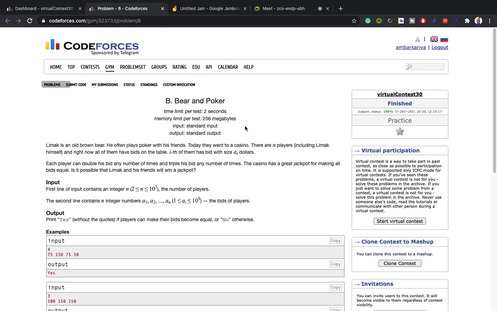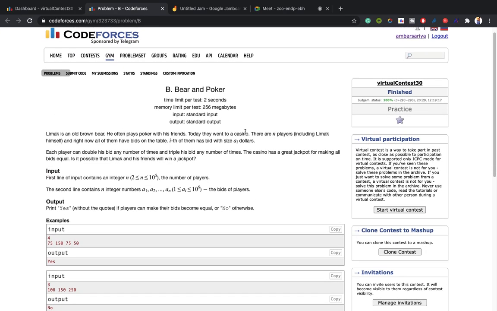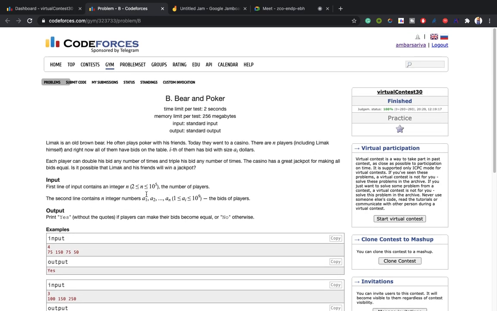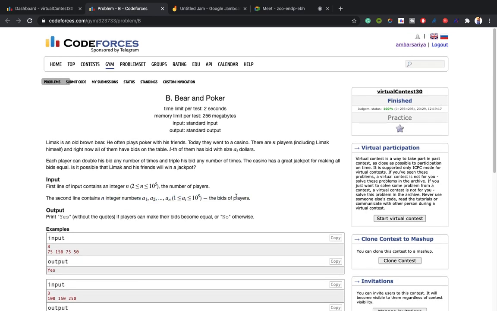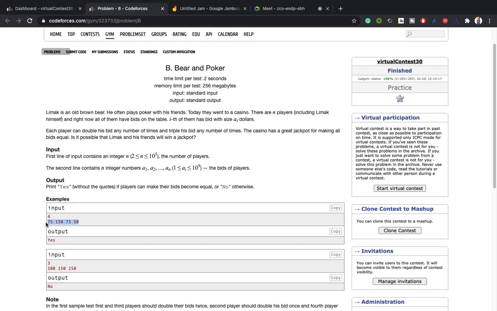It was Bear and Poker. In this question, Limak is an old bear. He often plays poker with his friends, so they went to a casino. There are n players, and we are given n integers, and we have to make all the integers equal. We can only multiply the integers by 2 or 3, and we have to make all the integers equal.